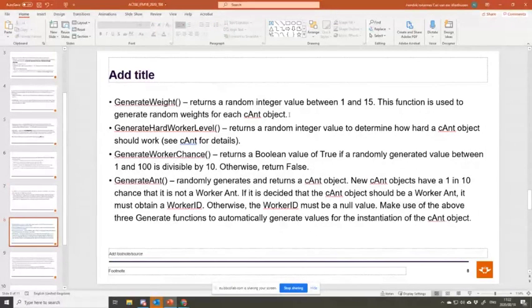Then we've got generate weight, which returns a random integer value between 1 and 15. This function is used to generate random weights for each cAnt object. We've got generate hard worker level, which returns a random integer value to determine how hard a cAnt object should work. You've got generate worker chance, which returns a Boolean value of true if a randomly generated value between 1 and 100 is divisible by 10, otherwise returns false.